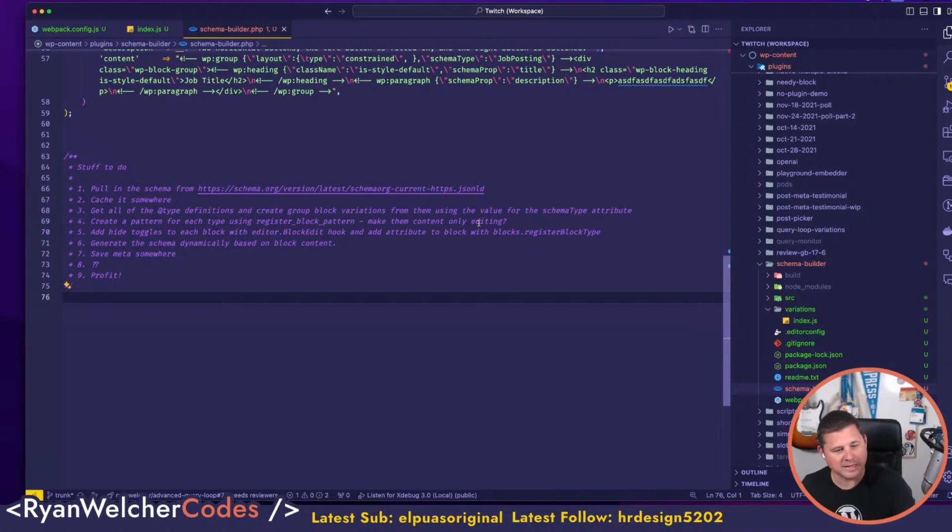I think there's a lot of really interesting things in here, like being able to dynamically generate a bunch of block patterns. That's really cool. I think this will be a super interesting thing to do. So we can start with this. Yeah, doing this will be pretty straightforward.